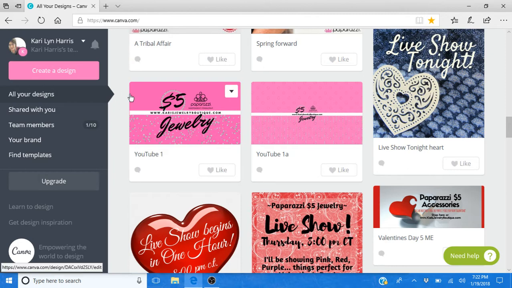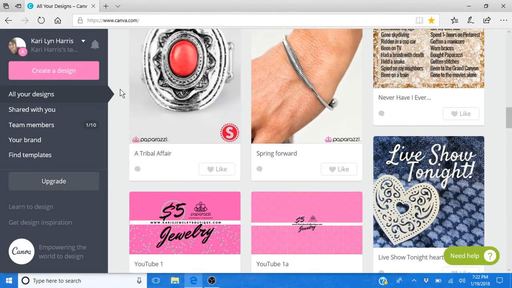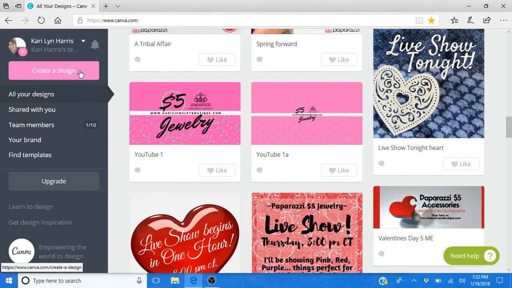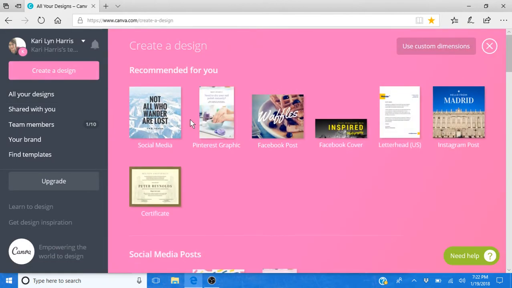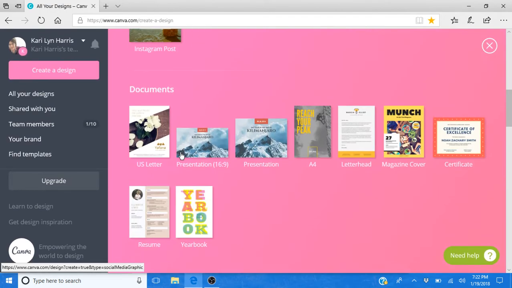Okay, so let's get started. We'll just make a really simple graphic. So the first thing you're going to do is hit create a design. Now there will be all these different kinds of designs, and it shows the size of them underneath. Okay, and it goes down. There's just a whole bunch.